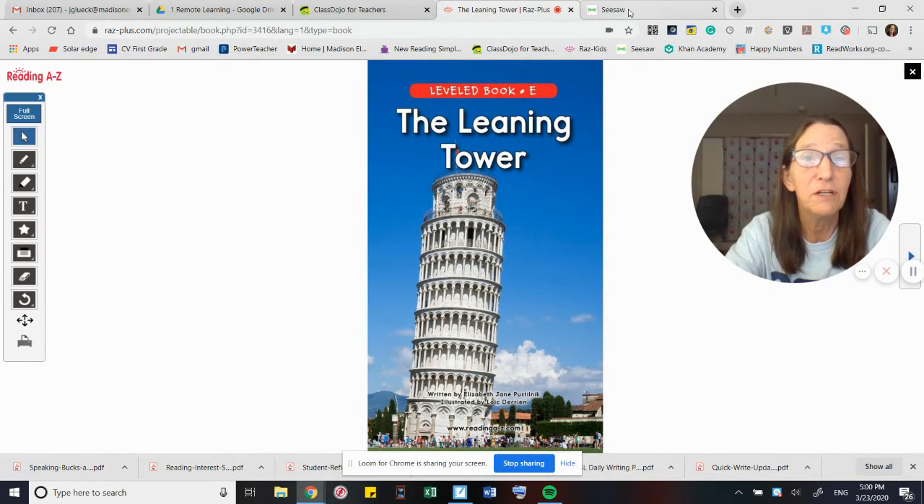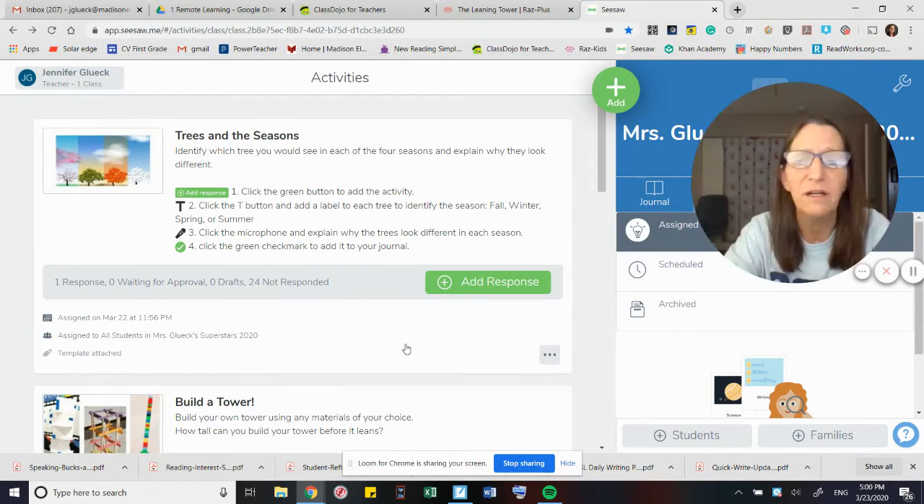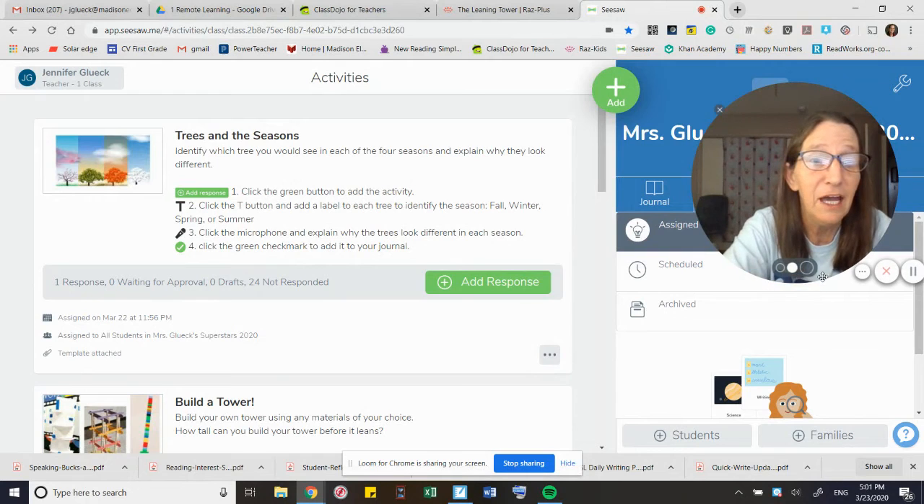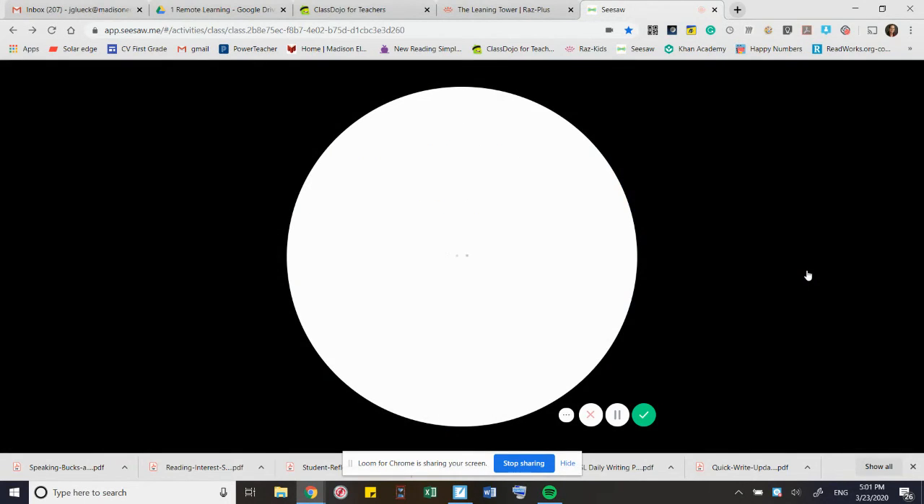And then I want you to come over here into Seesaw and do at least one of these activities. You can pick whichever one you'd like. If you want to do both, very cool. But I want you to do at least one of them before we come to join on Wednesday, so that we can talk about it and see how everyone did. Okay?